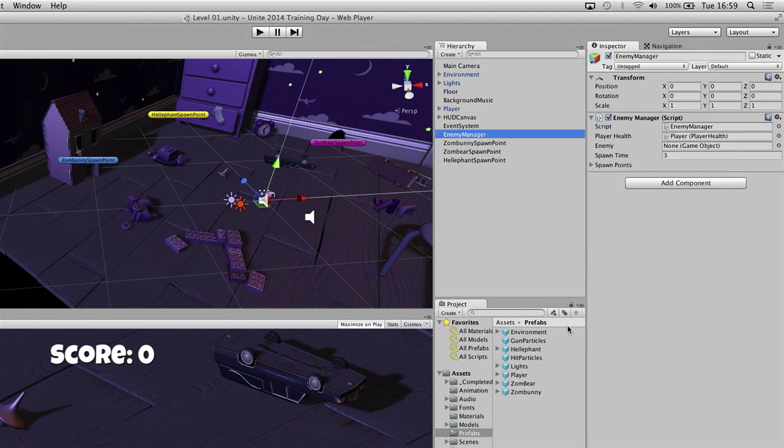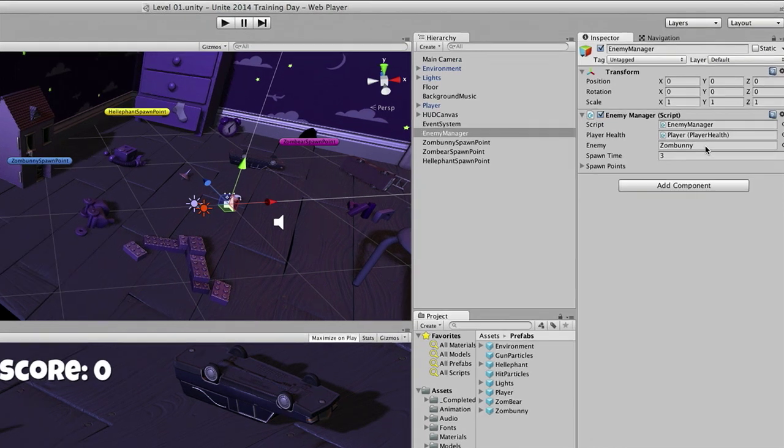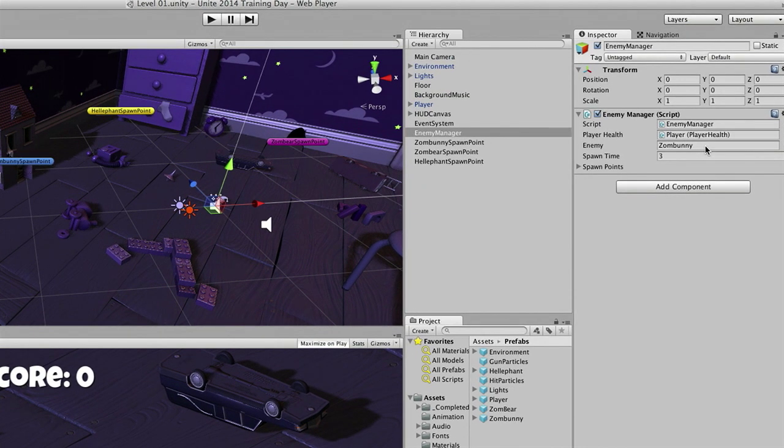And as such, as Will is about to demonstrate, we can click and drag them into the enemy property on our enemy manager script. And now it knows that it's going to instantiate or create copies of that Zombunny prefab. Now we can see spawn time is 3. What that means is when our game starts, it's going to wait 3 seconds and then spawn a Zombunny. And then it's going to wait 3 more seconds and spawn a Zombunny, and so on and so forth, over and over again.